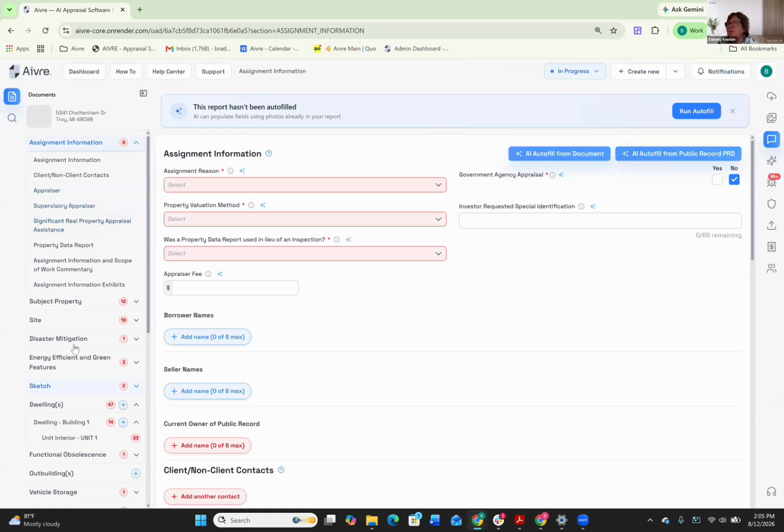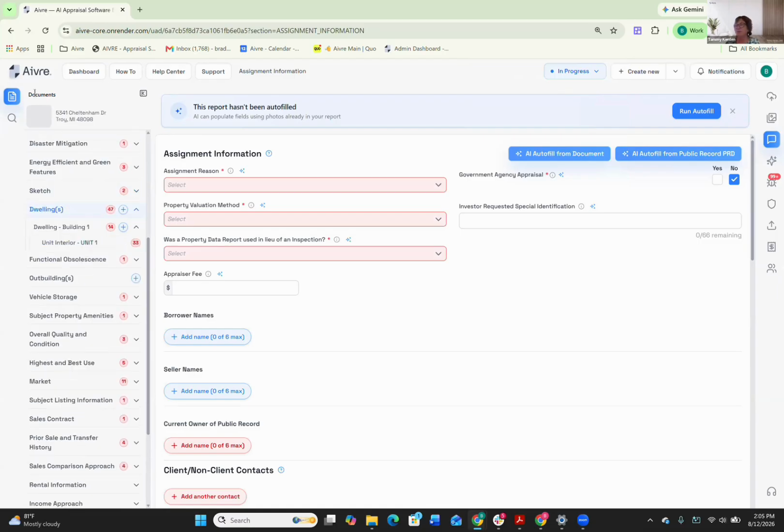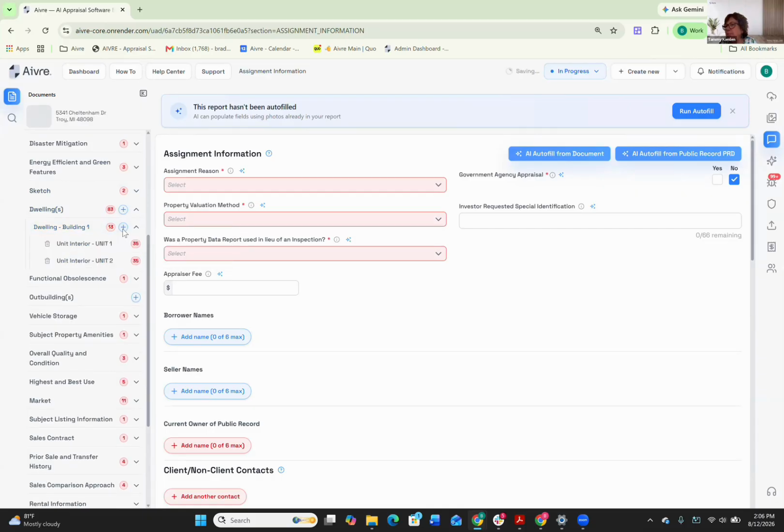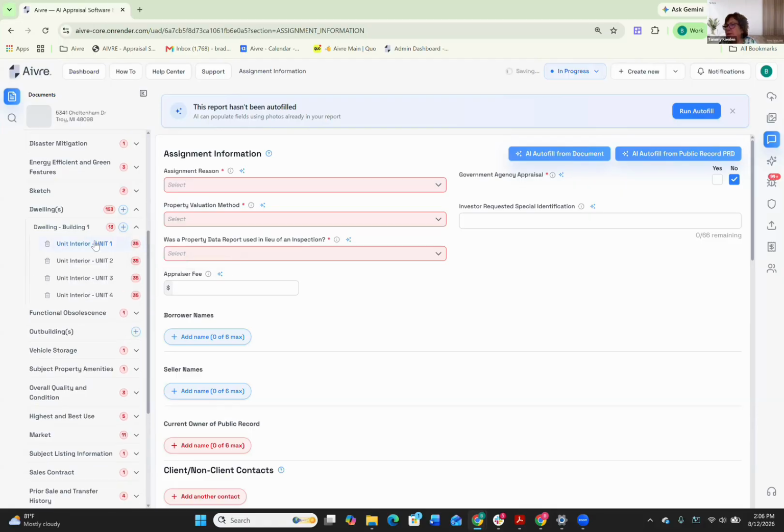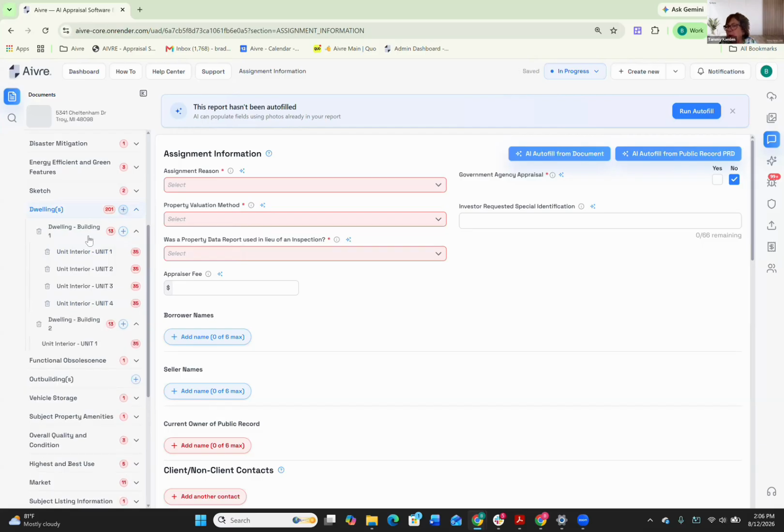The thing on the left, which I call the left nav panel, tells you all the sections. Right now we have one dwelling and one unit. If we wanted to add a unit, we hit add unit under that dwelling, and you can add as many as you need. If you had a second dwelling, you'd hit the plus next to dwellings and it adds another. It added building 2 and automatically added one unit under it, because every dwelling has to have at least one unit.